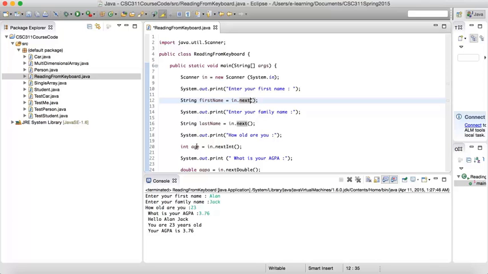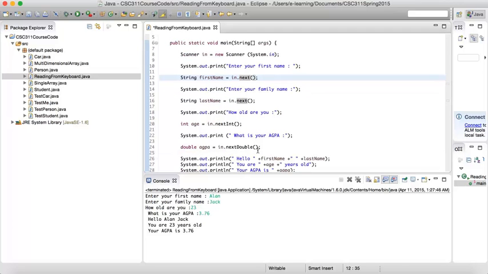For the age, if I want to read an integer, I say next int. And if I read a double, I can say, obviously, next double. That concludes the first part of the Java APIs and how you read from the keyboard.